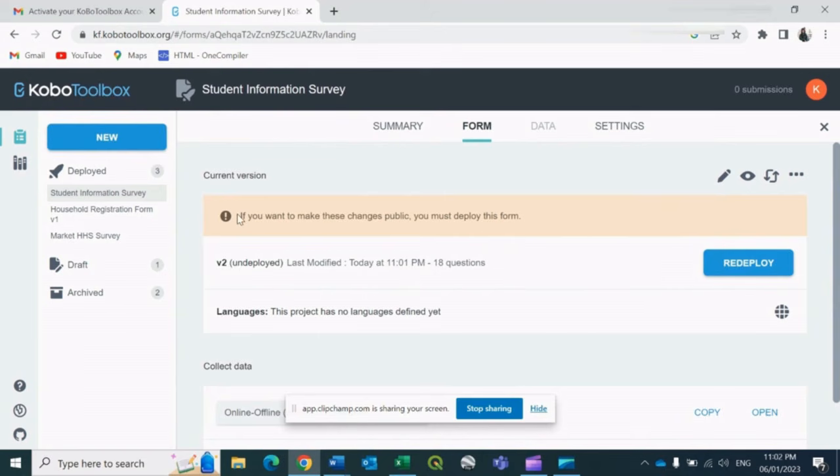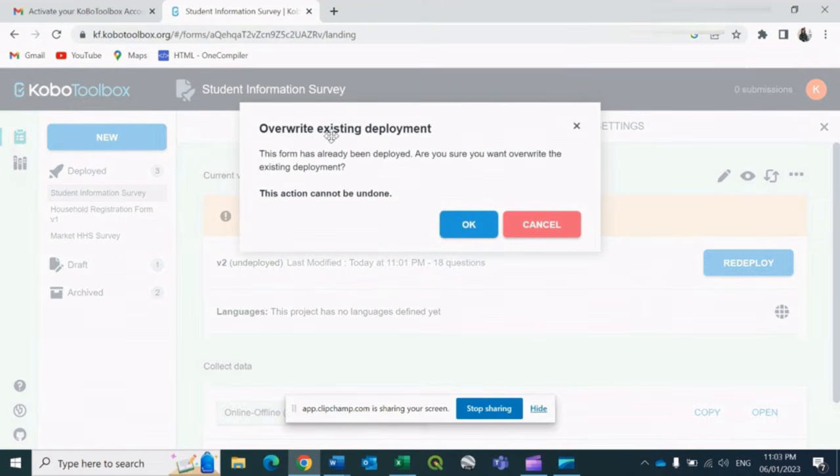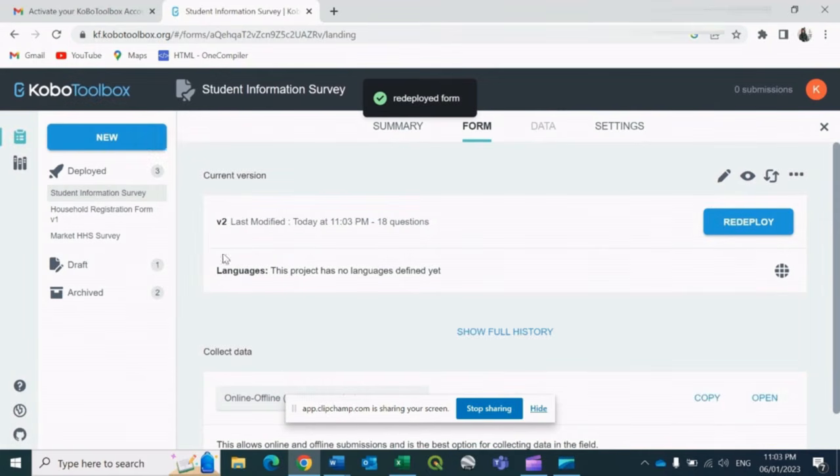But see what it is indicating. If you want to make these changes public, you must deploy this form. It's not deployed. You have made changes. It is served, but it's not live. So next you have seen v2 undeployed. You have made changes, but it's not deployed. So if you want to make your changes visible to the respondents, you have to redeploy the modified version as well. So click on redeploy. This will override the existing deployment. Yes, because I have made changes. See, you can see now v2. Similarly, as many times as you make changes, you have to deploy it.